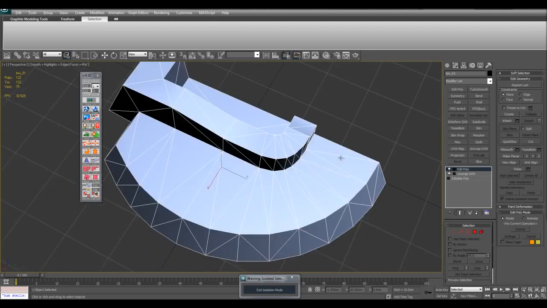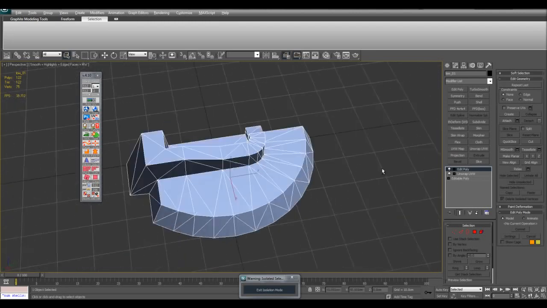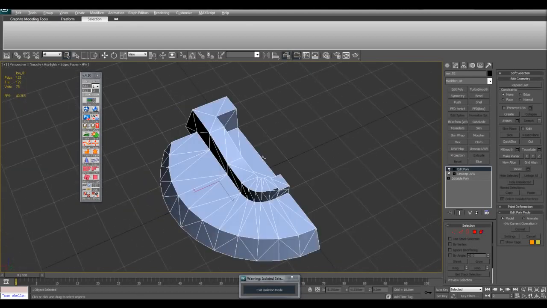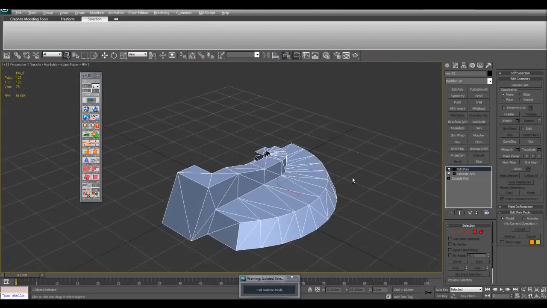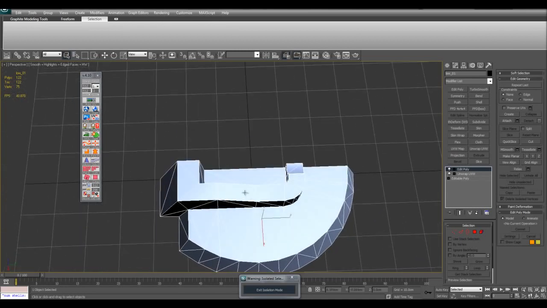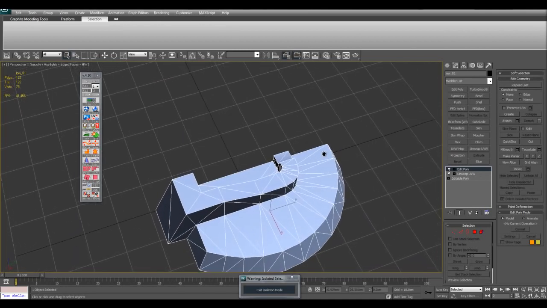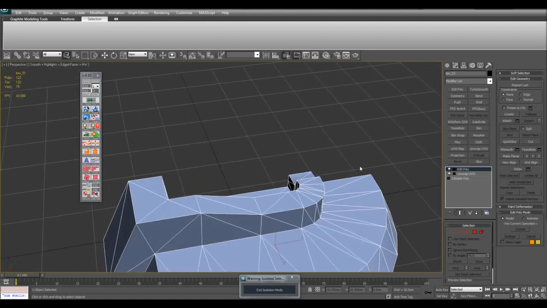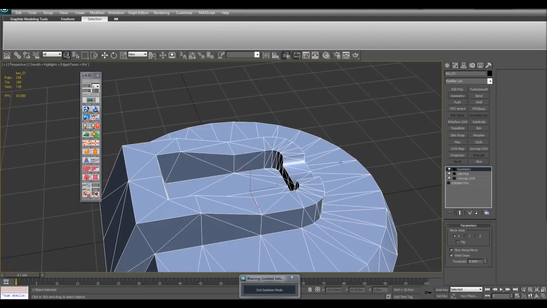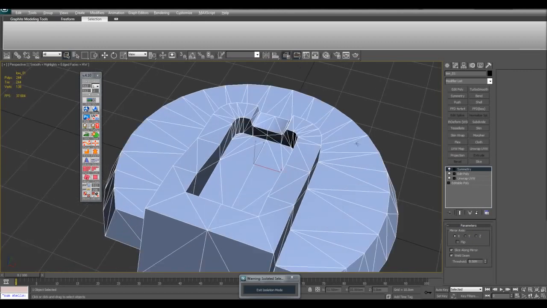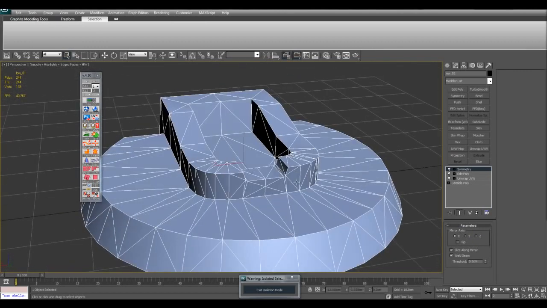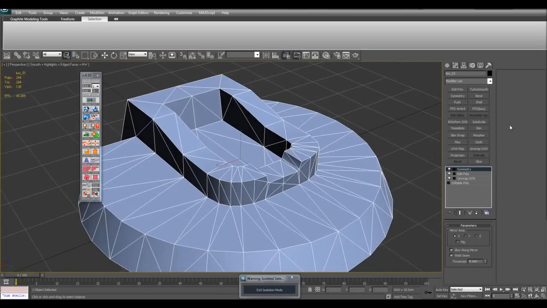Okay, so optimization. You'll notice that there's no left side or right side to this object. That's because we will be mirroring it. In other words, whatever texture we have on this side will be mirrored on the other side. And that's just a simple process of applying a symmetry modifier. If you do that, you will have mirrored UVs and geometry.